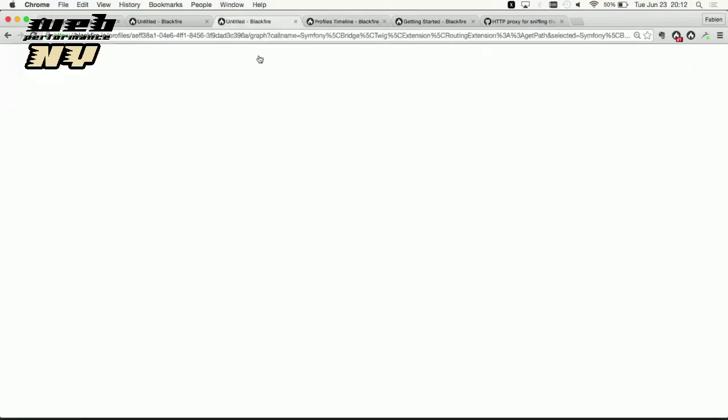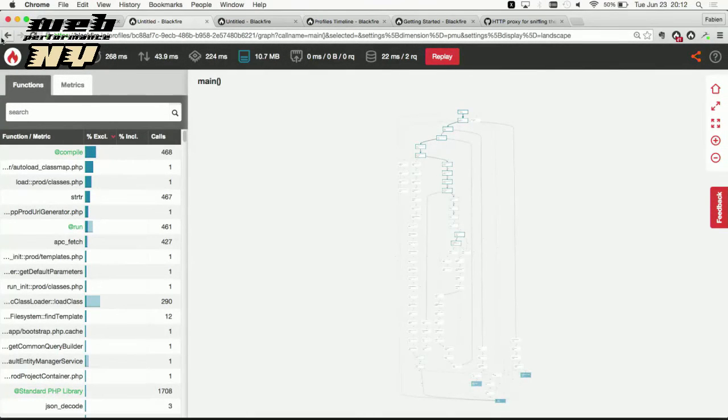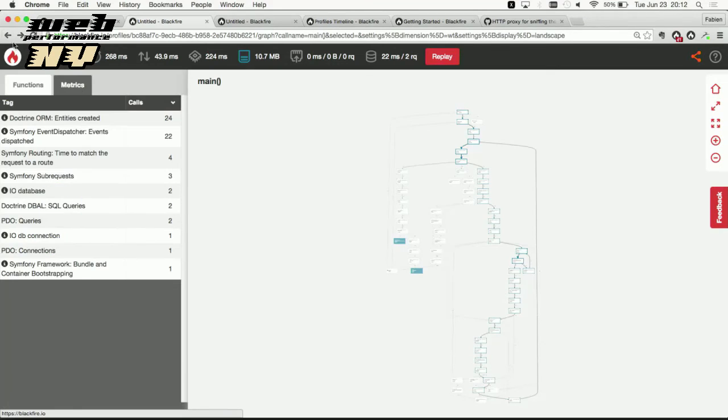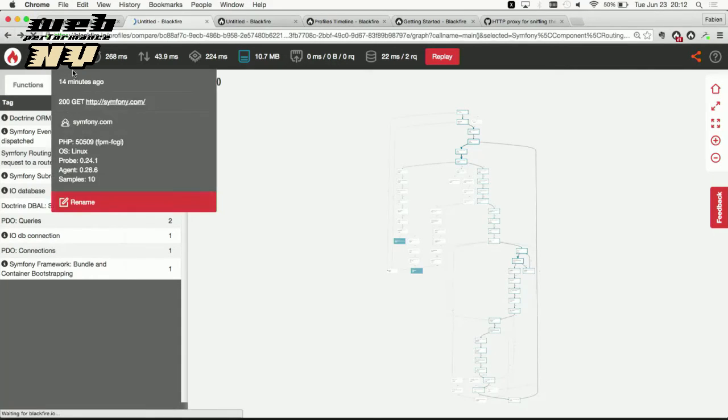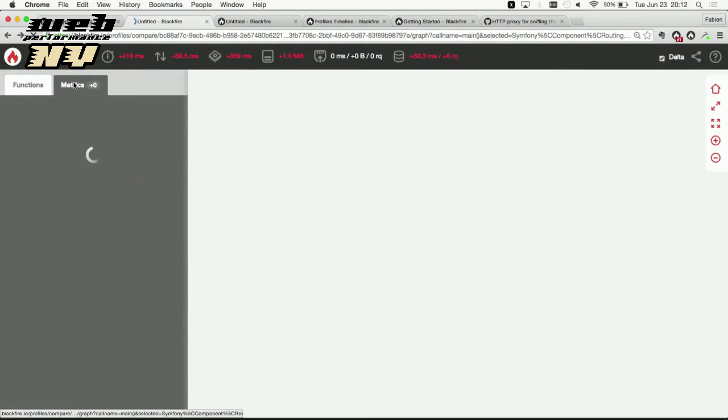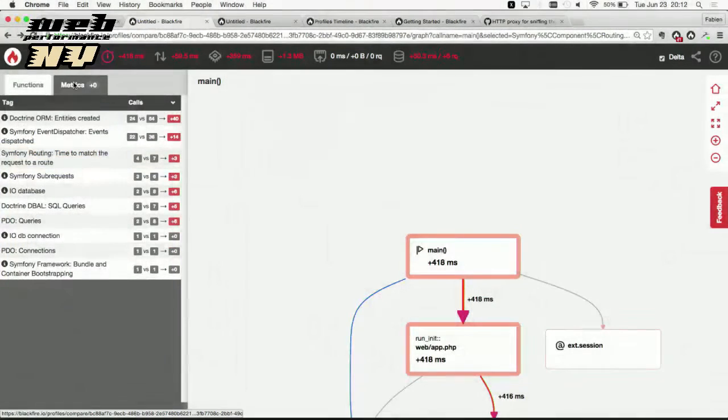I totally forgot to mention something also on comparisons. The metrics are also compared. Sorry, so that's also a great way to quickly have a look at the difference between two different profiles. So here you can see the difference in the number of Doctrine entities. So if you had a problem here, that's also a way to validate that you actually have fewer Doctrine entities created for the page, or any other metric, really.